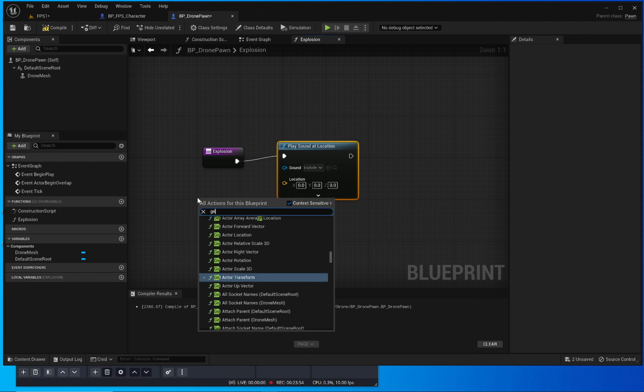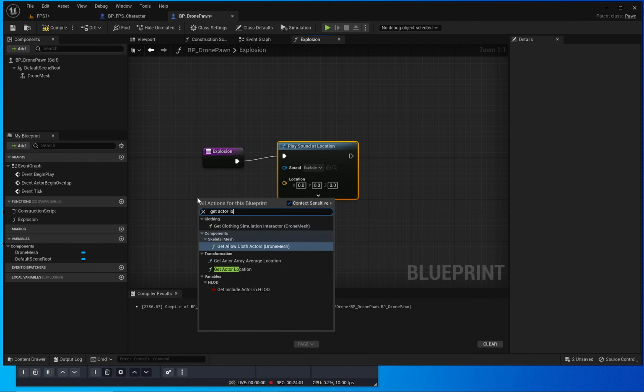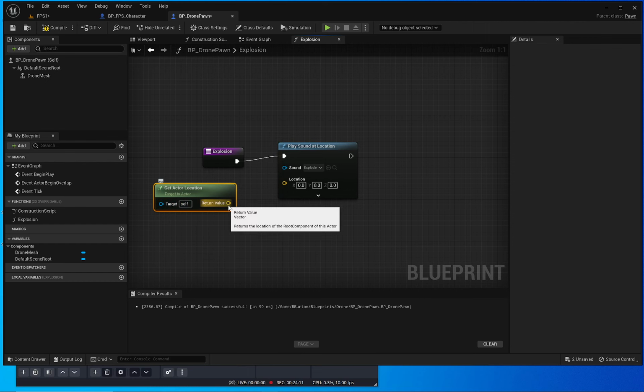So get actor location. And that is self. It's already set to self, so it knows that we're talking about the drone, and we can give it that as the place that the audio will play from. So when it does explode, and we now have a sound attached to it, it will play the explode sound from a distance. How cool is that?